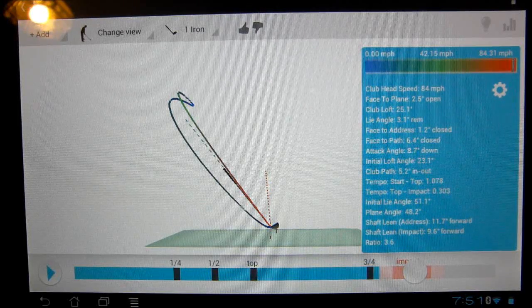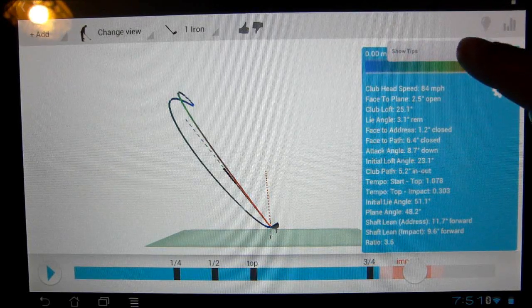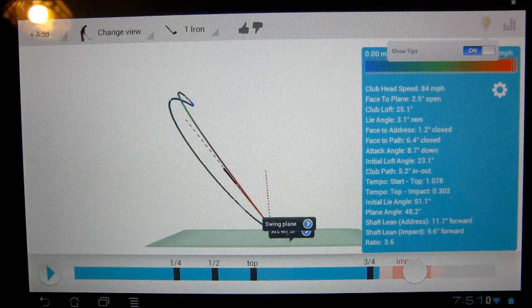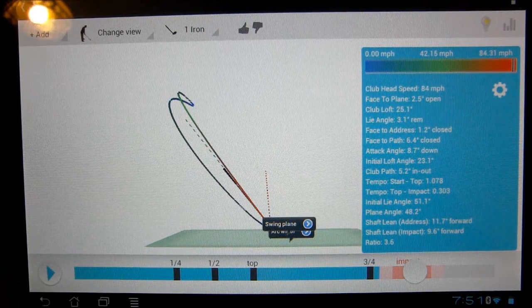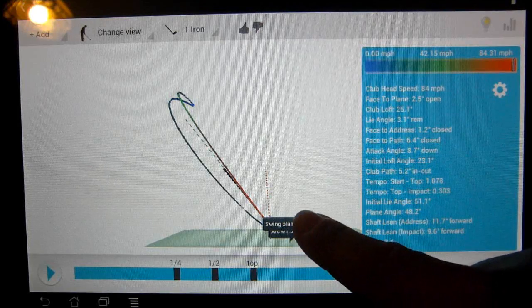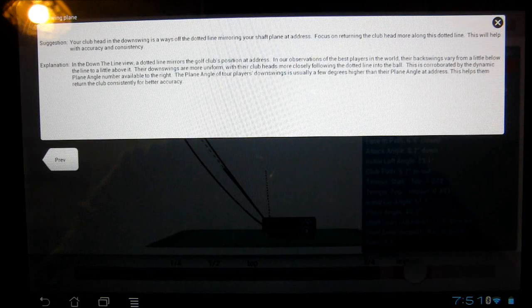Not sure there's a huge amount else I can tell you. The little light bulb, I think, shows tips. So I've got my tips on. If I press play now, I wonder if it's going to help me. So it's got my swing plane suggestion: your club head in the downswing is a ways off the dotted line, mirroring your shaft plane at address. Focus on returning the club more along this dotted line. This will help with accuracy and consistency.